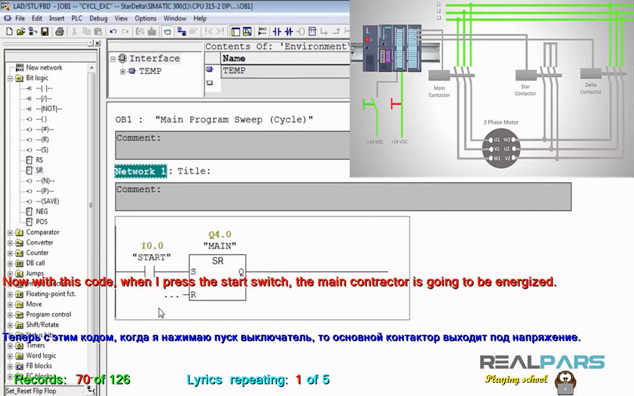Now, with this code, when I press the start switch, the main contactor is going to be energized.